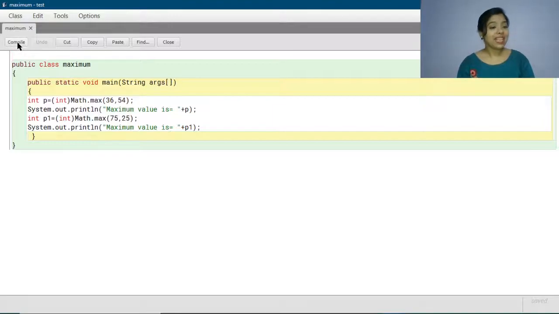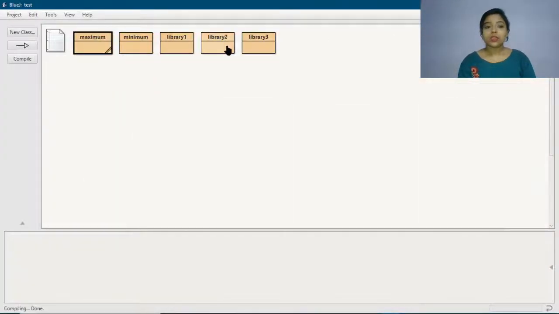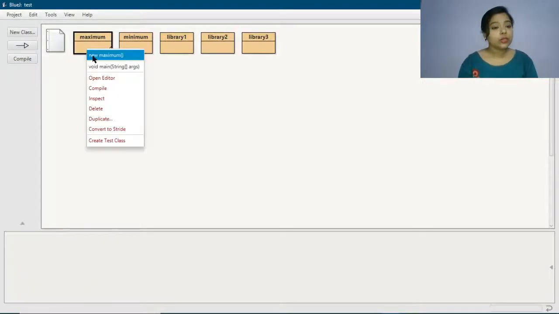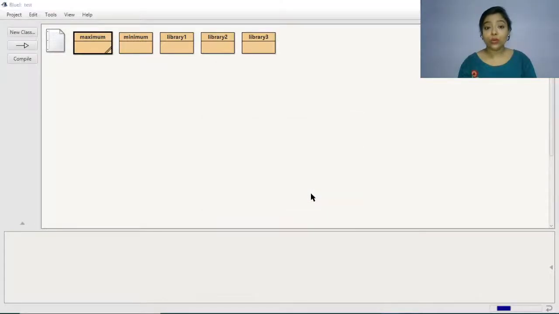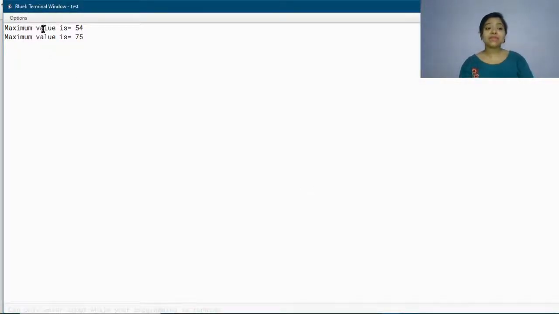Compile the class. Compiled, no syntax error. Minimize the window, right click on your class, click on void main, click on OK. You can see the output: maximum value equals 54 and maximum value equals 75. This is how you get the maximum value out of two values.